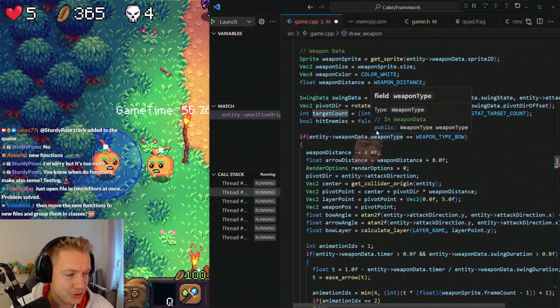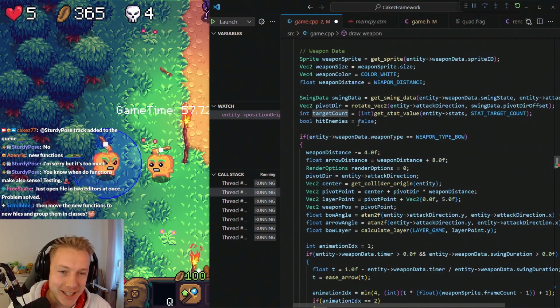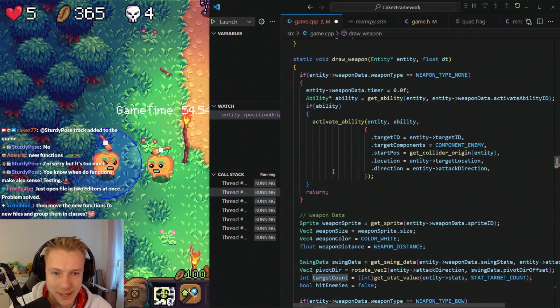Move the view functions to new files and group them in classes. Pause, champ. No. Like, that's going too far. Suggesting classes at this point? Now that's too far, bro. We can't do that.